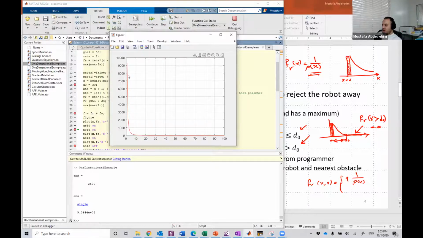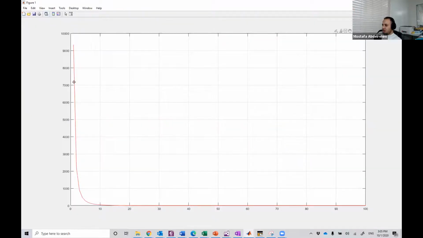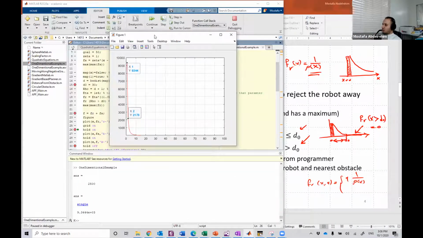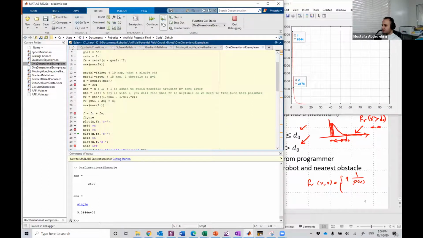If we go to another location, let's enlarge it. At x equal to 2, it's 2000. So from 9000 to 2000. One good thing here is that the goal is at 50, and at 50 the value is negligible. It's not almost zero, it's zero. This is also a good characteristic of the function. If you use a repulsive function that has a big value near the goal, it may push the robot away from the goal as well, and this is not required. It should have high values only near the obstacle, because it's a repulsive force. Okay, let's continue and plot the other functions as well. This is F attraction.